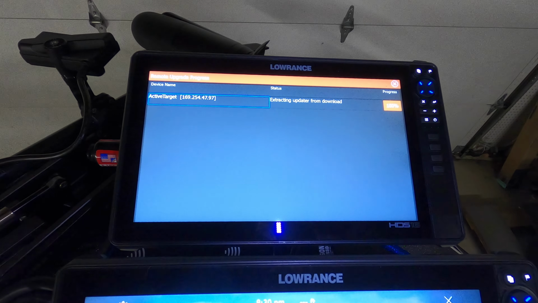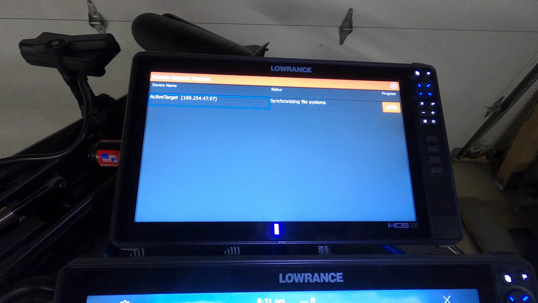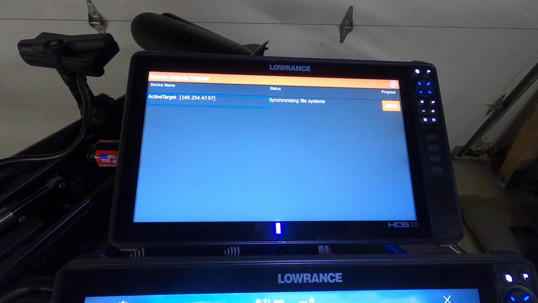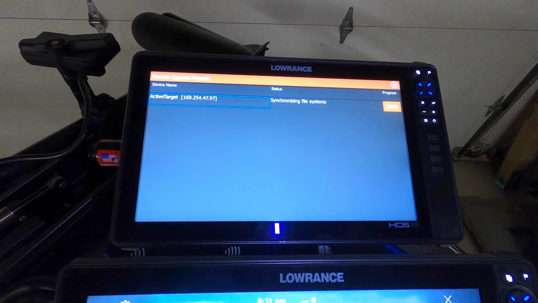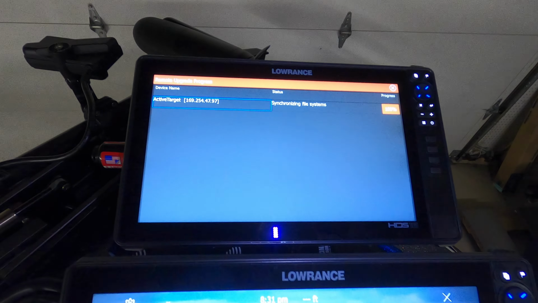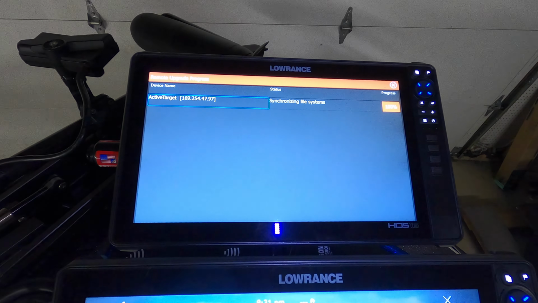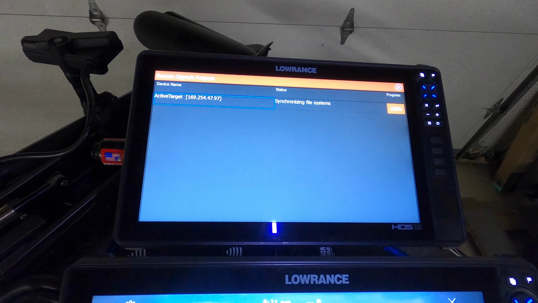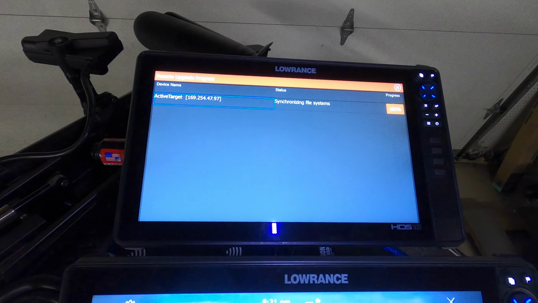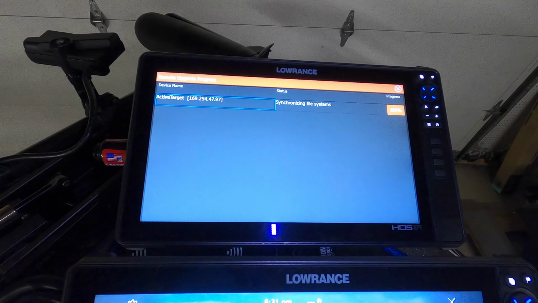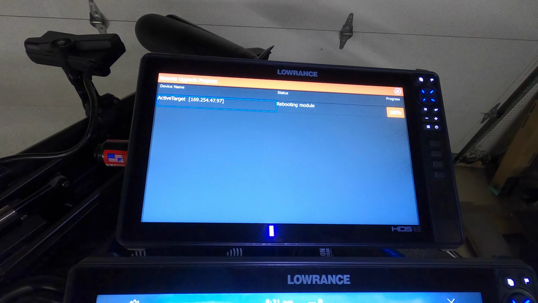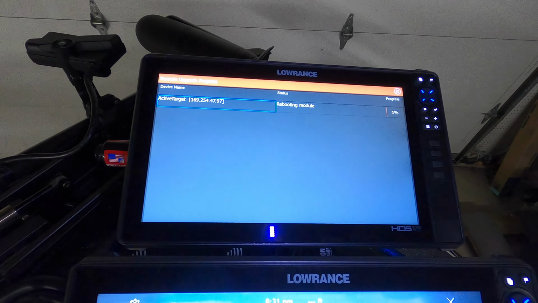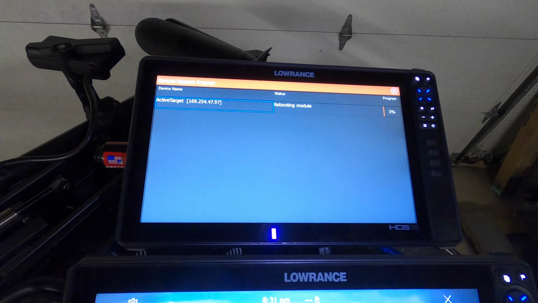The system, I believe, is gonna reboot. That I'm actually not sure of. This is the first time I'm updating the transducer itself. Maybe not, actually. Let me just give it a second and see what happens here. It says it's 100% progress, but we'll give it a second just to make sure. I don't know if the system is going to reboot or not. Yeah, there it is right there. It says rebooting module.